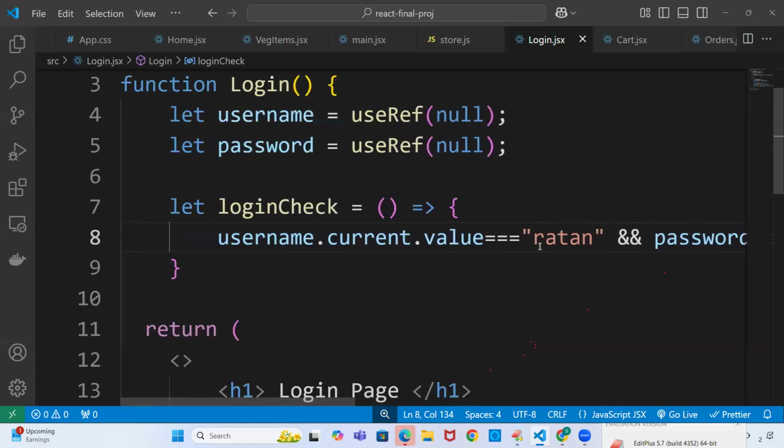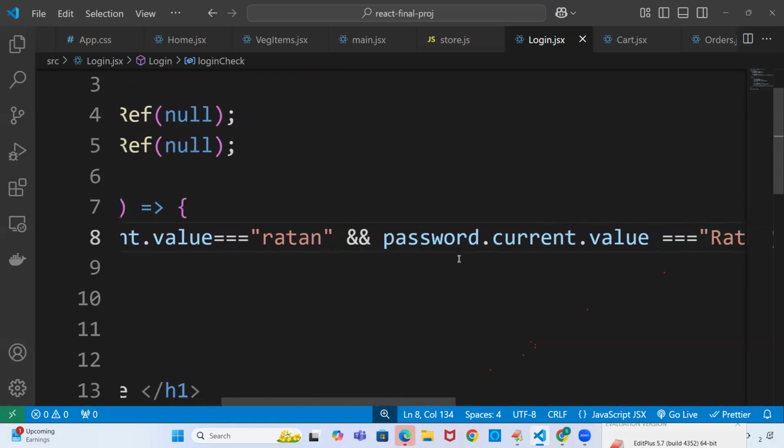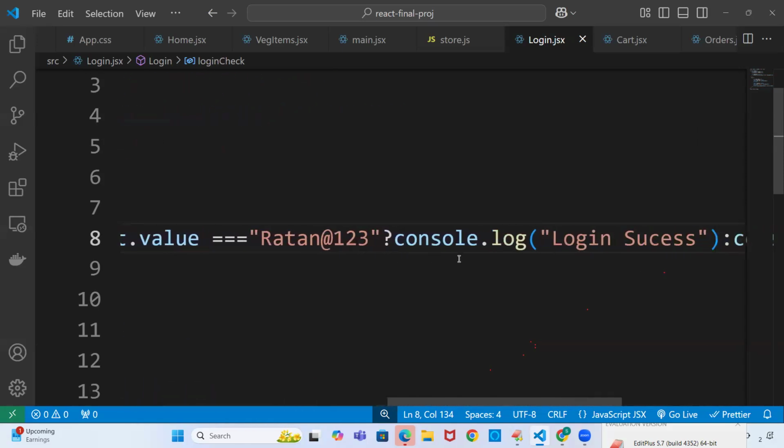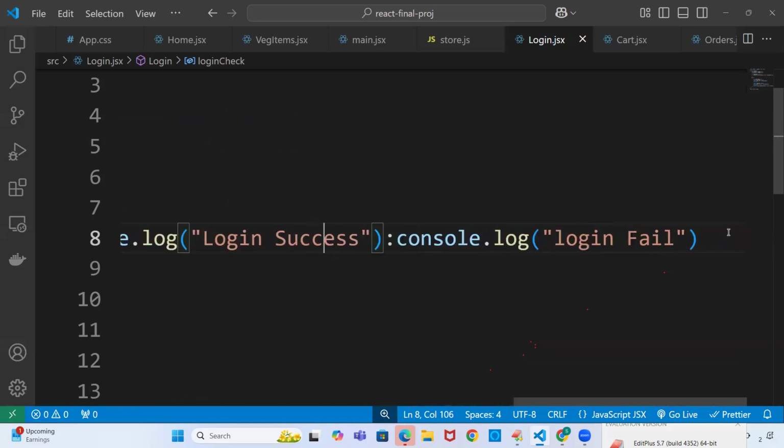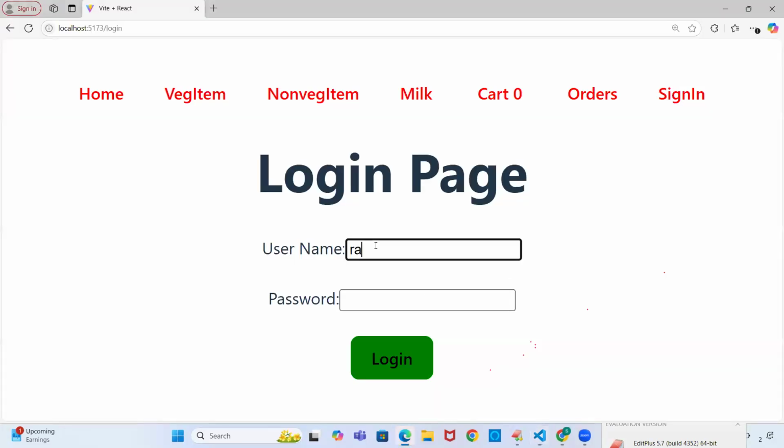We need to check. Username dot current dot value is Ratan, password dot current dot value is Ratan@123. If it is success, login success. If it is failure, login fail. Please check whether this code is working or not. Go to the username and enter Ratan, enter the password Ratan@123, and click on the login button.